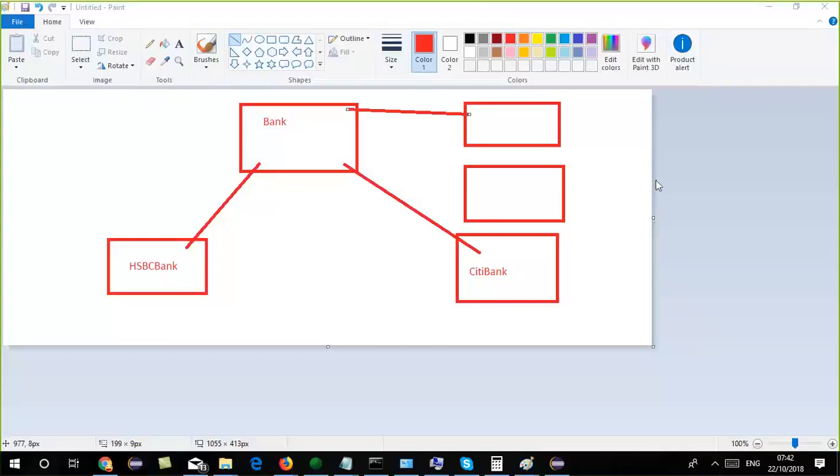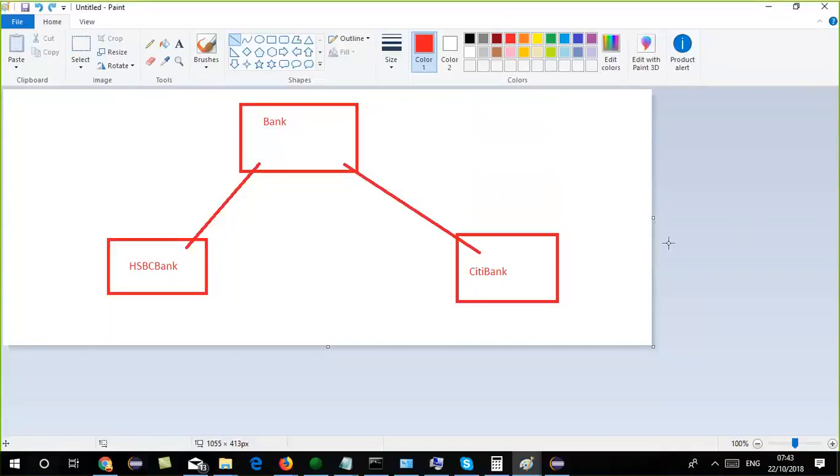So what I was trying to explain is, I'm sorry, guys, please keep your microphones on mute. What I was trying to explain was, we had made these two classes, HSBC Bank and Citibank. They were extending the bank interface.